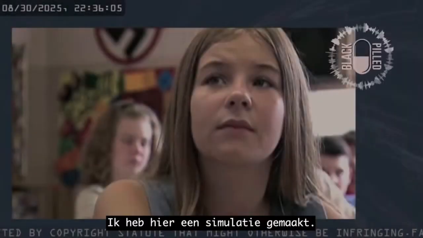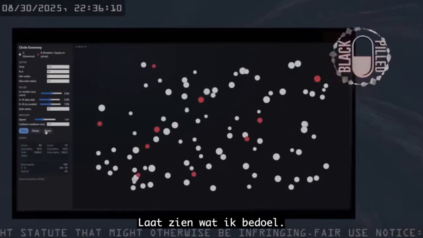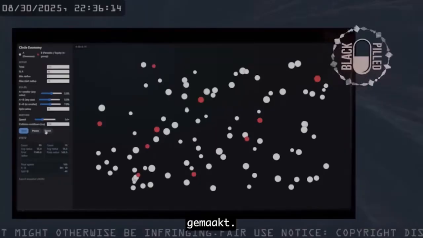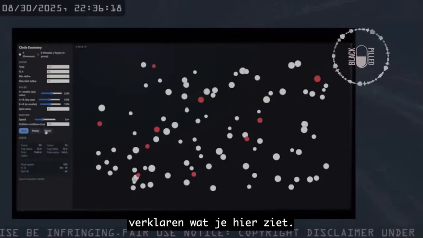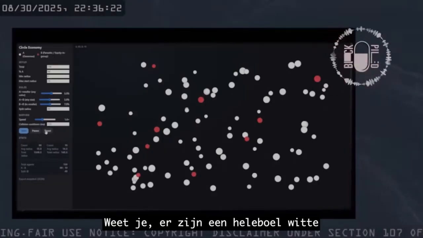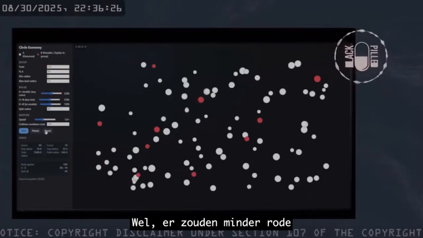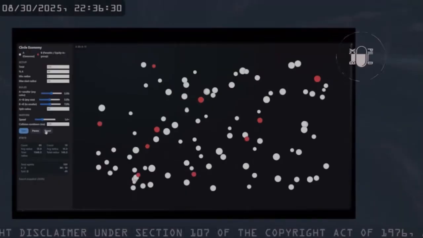In fact, I created a simulation here to demonstrate what I'm talking about. Okay? This is a nice little visualization that I put together. And there are some rules to this simulation to explain what you're looking at here. Now, there's a bunch of white dots. And there's a bunch of red, well, not as many red dots. The red dots would be group B. The white dots are group A.